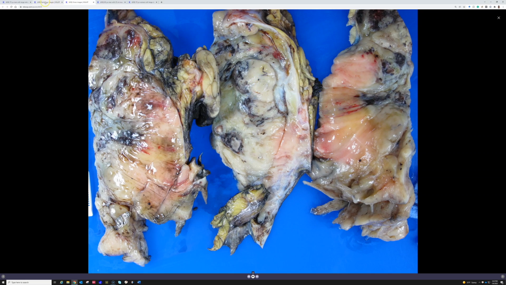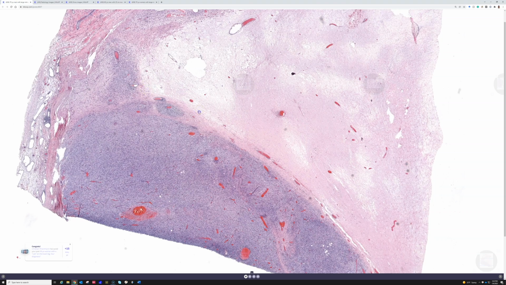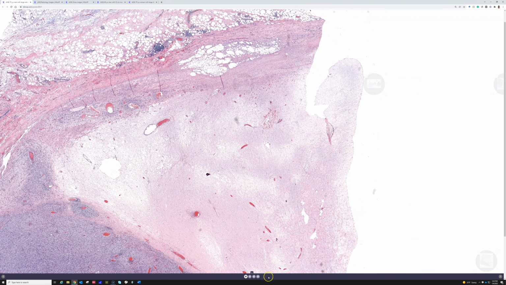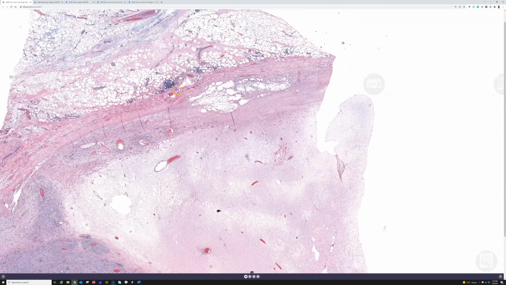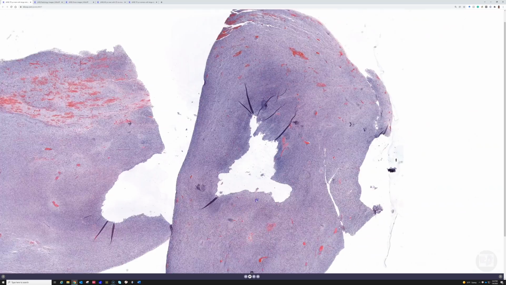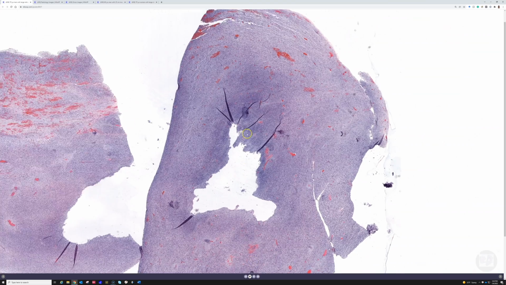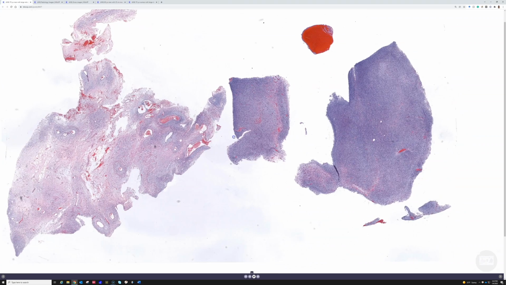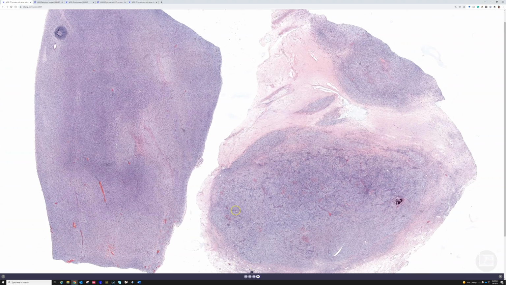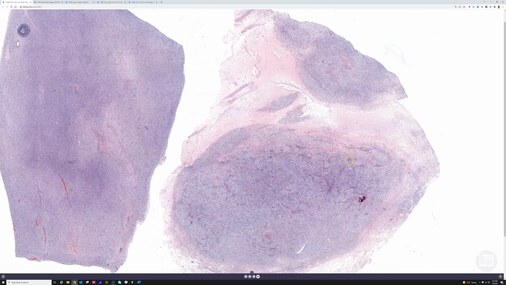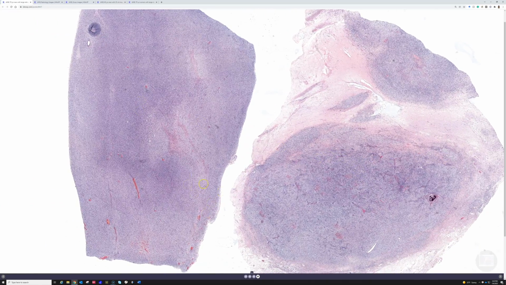So let's go now back to the slides. So this tumor, big zones of necrosis. Here's one slide, and we'll come back to this one in a minute. But let's look at the others. There's four of them. Here's another area. Very cellular. And another. So it's kind of heterogeneous.